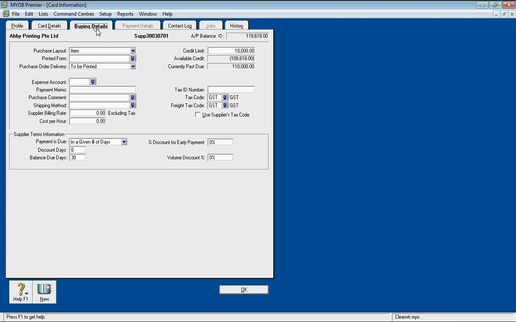Buying Details View. The card information window buying details view is available only when the card type is supplier.